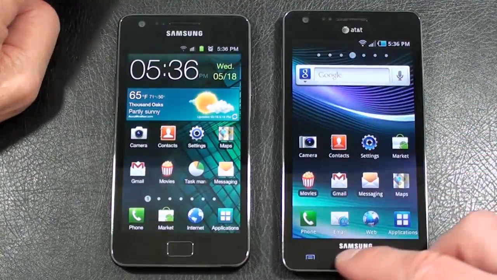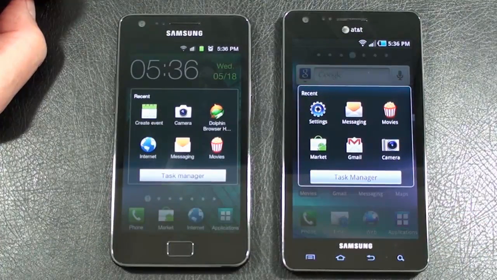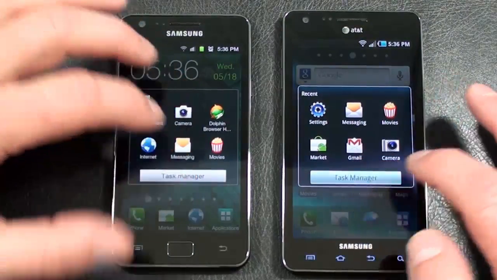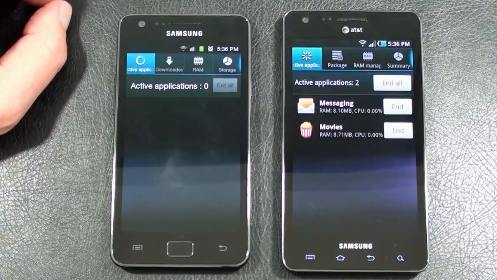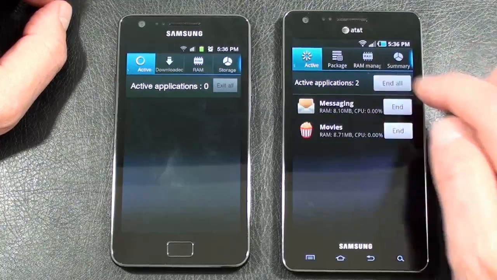Something that's a little bit different, holding down on the home key on both of them will only give you the last 6 recent applications, but they both open task managers. So they both have their own task managers, and you can see they're laid out pretty much the same. You can end all.